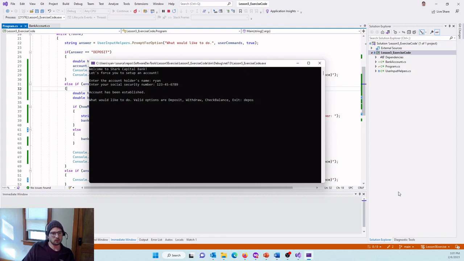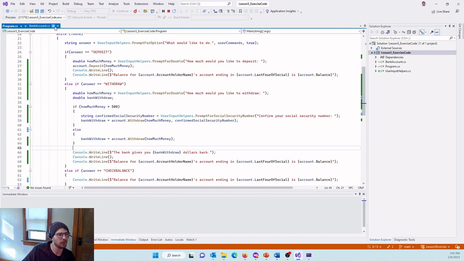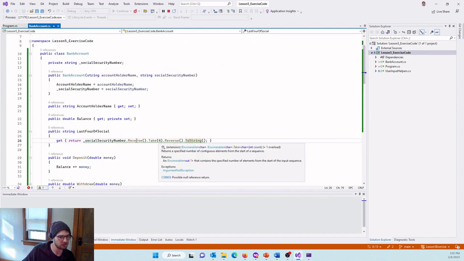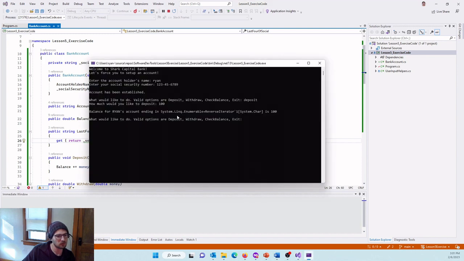Okay, we deposit. Oh, that sure did not work. Balance for account ending in system.link.enumerable.reverseiterator.systemchar is 100. Well, that did not go as planned. So why didn't that work? So system link enumerable reverse iterator.